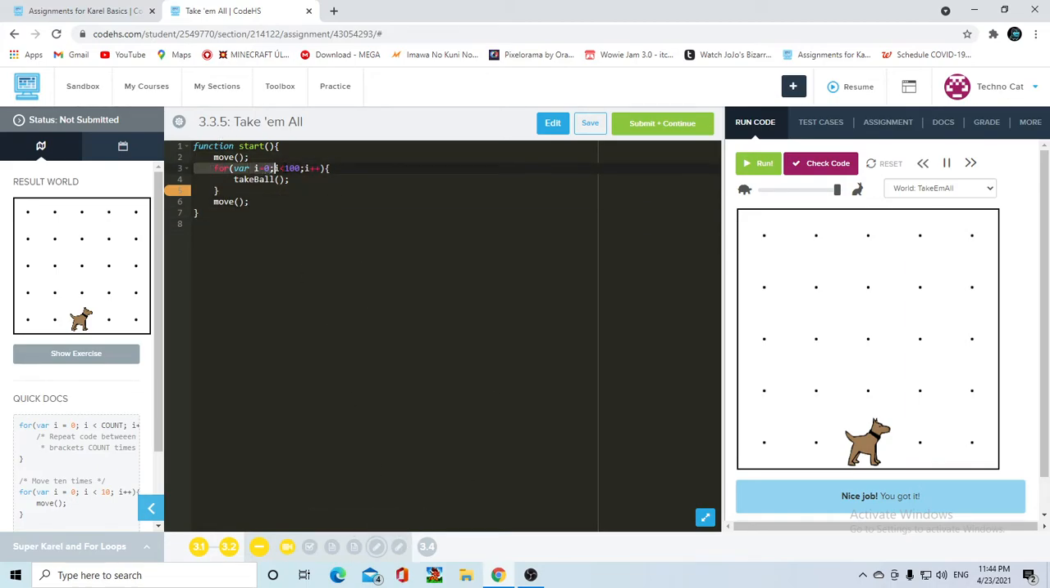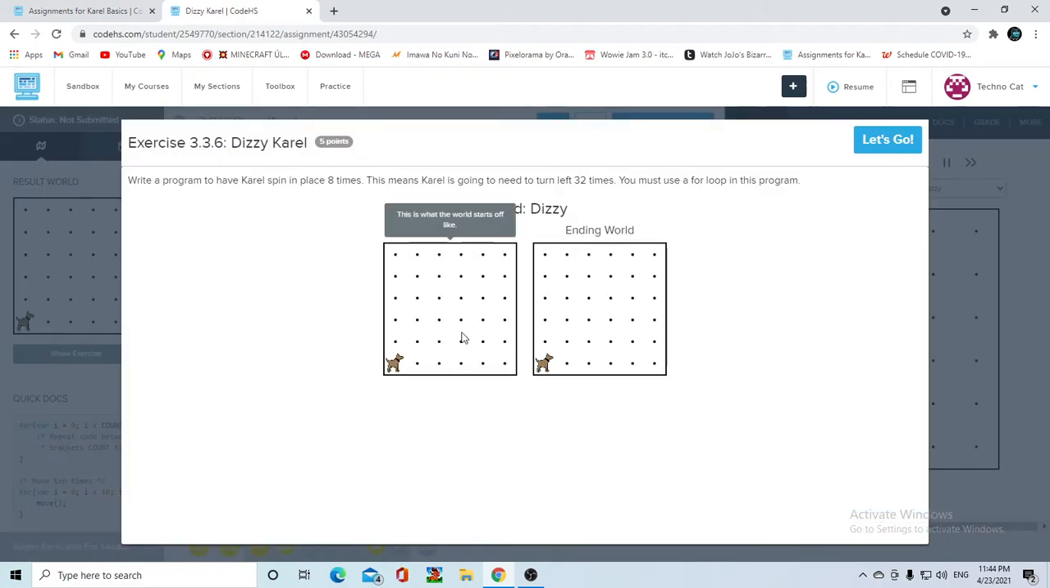And then this is also going to become very helpful later when we get into conditionals, but let's not get ahead of ourselves right now, okay? So we're going to jump into Dizzy Carol. So Carol is going to stay here, but she's going to spin 8 times. This means that she needs to turn left 32 times.